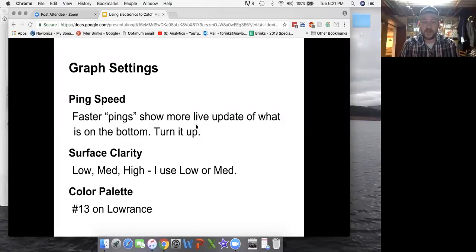So the color palette, you know, we talked about this earlier. I like the number 13. It just has that brown bottom. The fish show up as reds and greens and yellows. Donald, what zoom sonar do you use? I don't change anything on that. I just have it set up as default for the zoom, because you can do that.